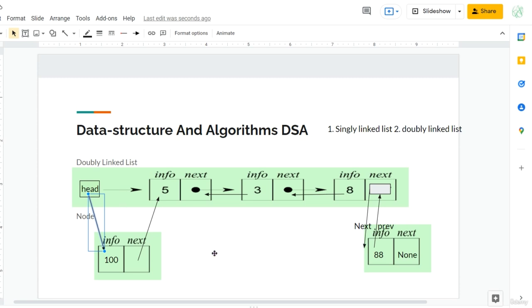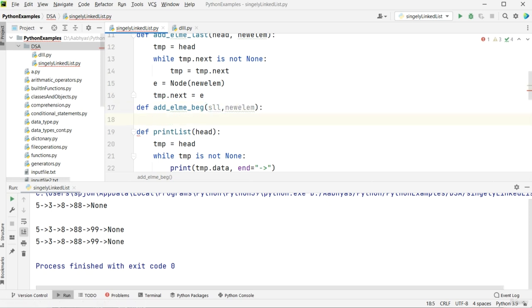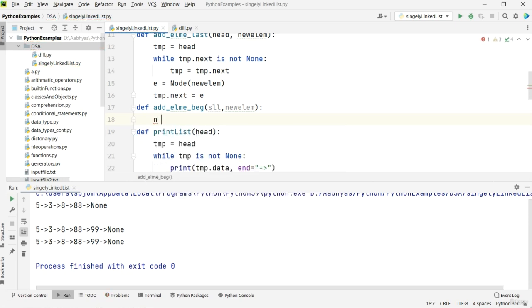So let us try and code this. Let us create a new function to add the element at the beginning of the list. I will write def, copy and paste, and name it add element at beginning, so I will write peg. Let us take a single linked list as our first input, and a new element. Let us create a node first as we have discussed before. So n is our new node with the value of new element.